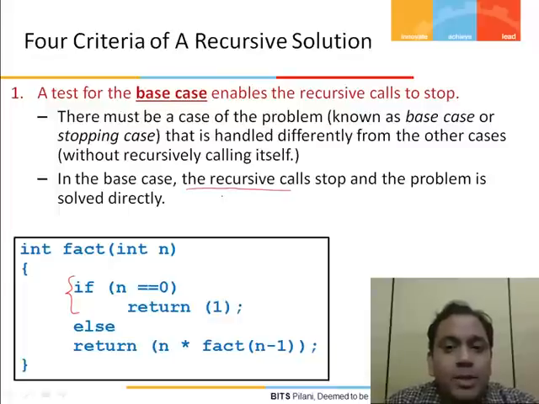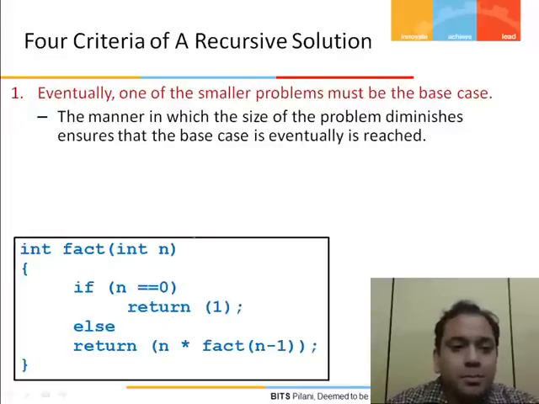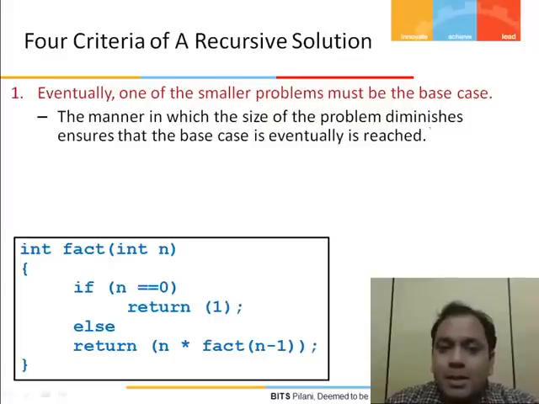So in recursion, the factorial of 0 is 1. So if n is equal to 0, return 1. This particular base case is solved directly. And the fourth property is, eventually one of the smaller problems must be the base case. It is not so that the base case becomes altogether a different case. So, the manner in which the size of the problem diminishes.